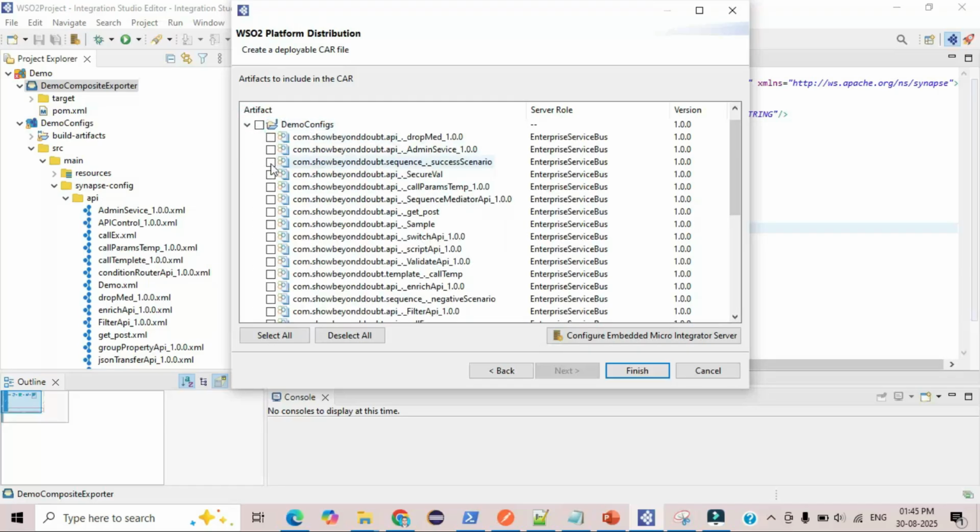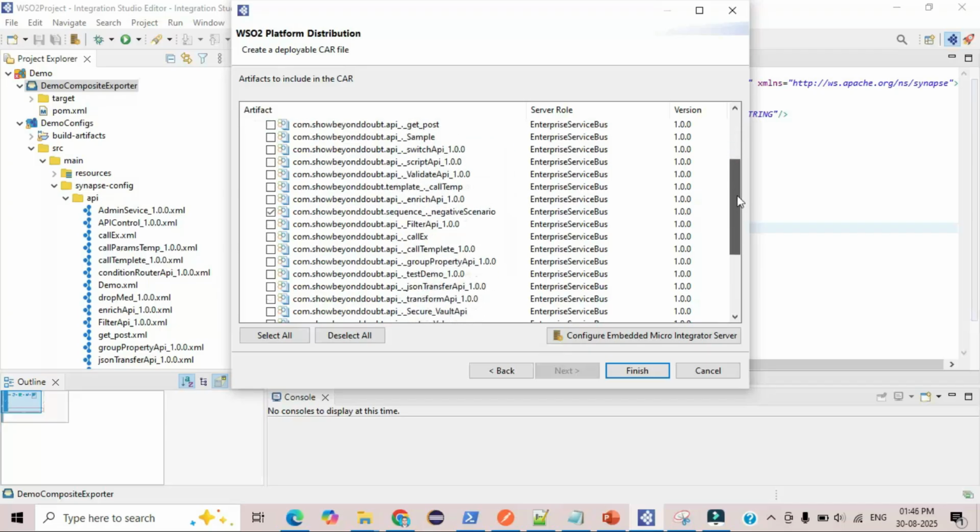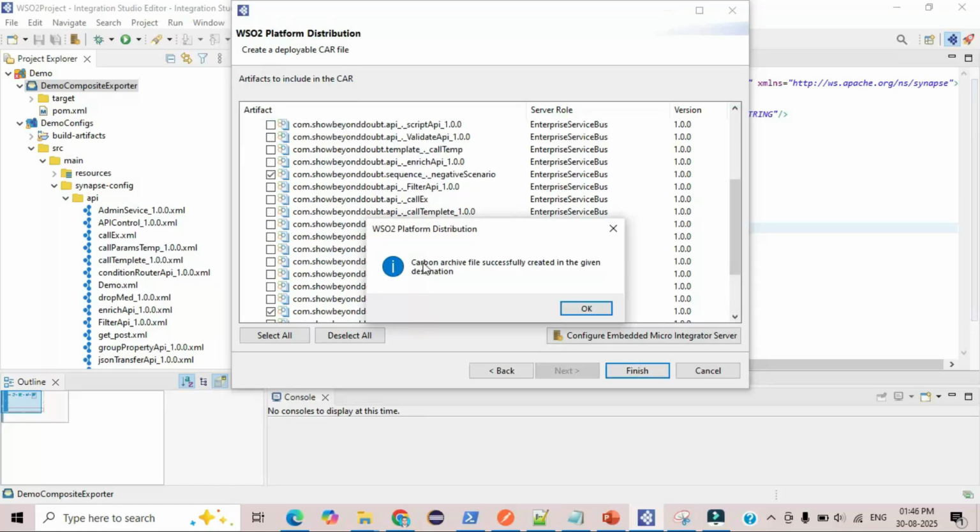Here I'm selecting the success scenario file, and we need to select the negative scenario file also, and we need to select that conditional mediator file, right? So this one. Conditional route API. So we need to use these three files to check whether our API is working or not. Let's finish this one. It is showing that the carbon archive file was successfully created in the given destination. Let's upload this file to verify our code is working or not.